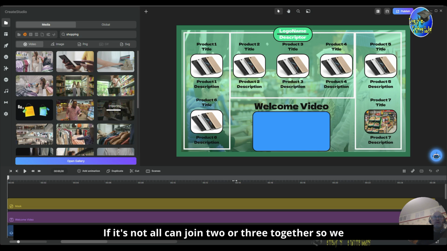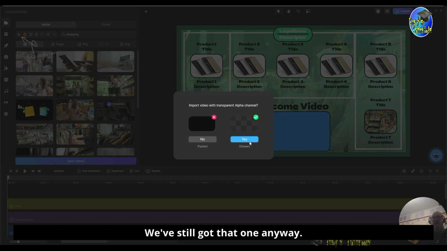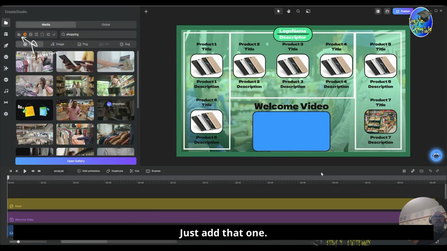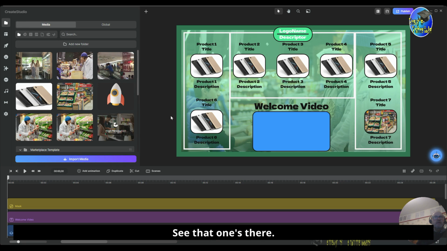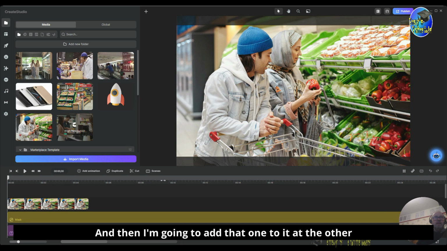If it's not, I can join 2 or 3 together, so it won't hurt anyway. We've still got that one anyway. Just add that one. Right, go on there. See, that one's there. I can use this one. Put that one down there as well. So I'll put that one there, and then I'm going to add that one to it at the other end. I do the same as we did with the background video. I'll put them together.